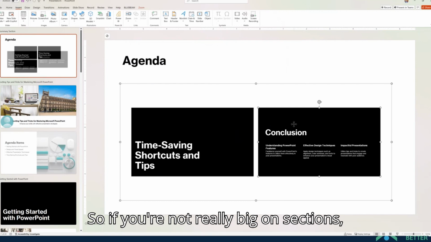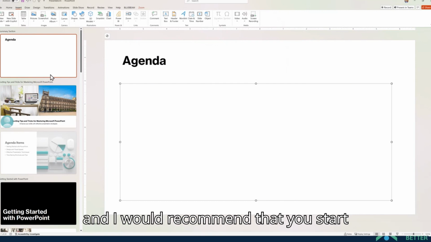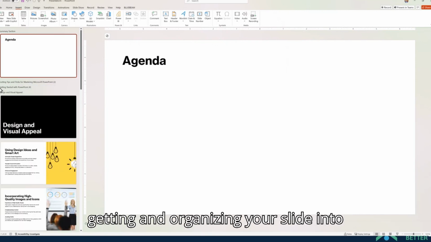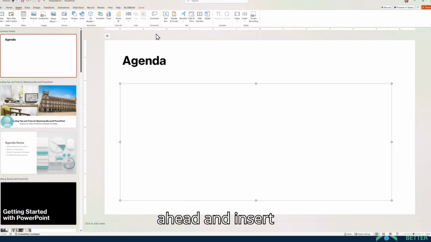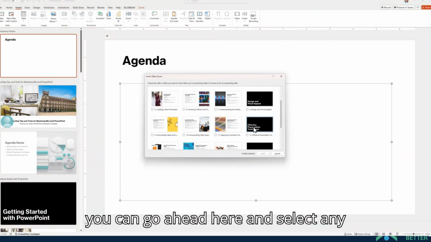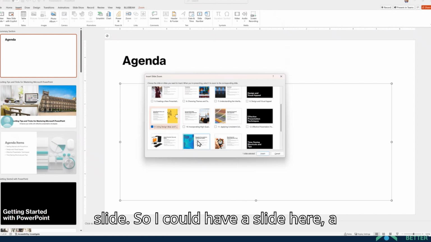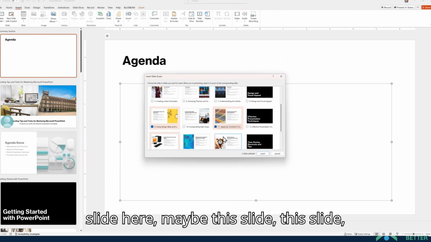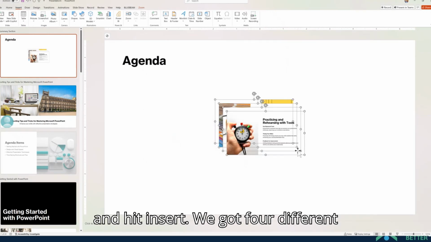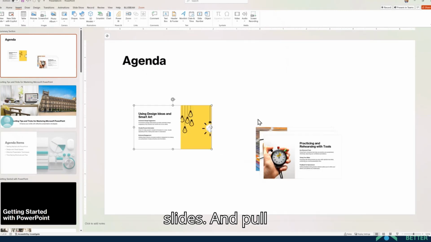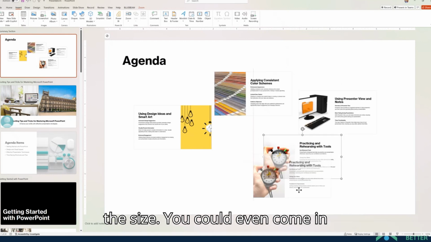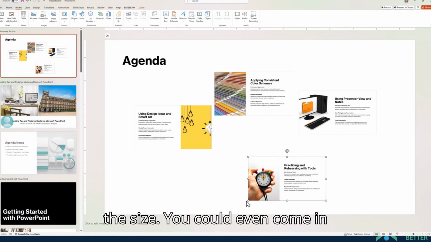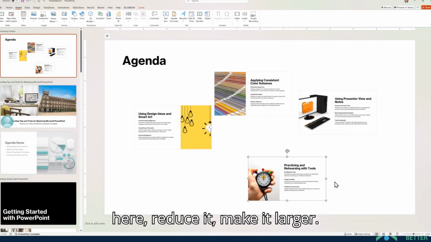So if you're not really big on sections, and I would recommend that you start organizing your slides into sections, we can go ahead and insert zoom to slide. So then you can select any slide. So I could have a slide here, maybe this slide, and hit insert. We got 4 different slides. And pull this one up. And you can obviously change the size. You could even come in here, reduce it, make it larger.